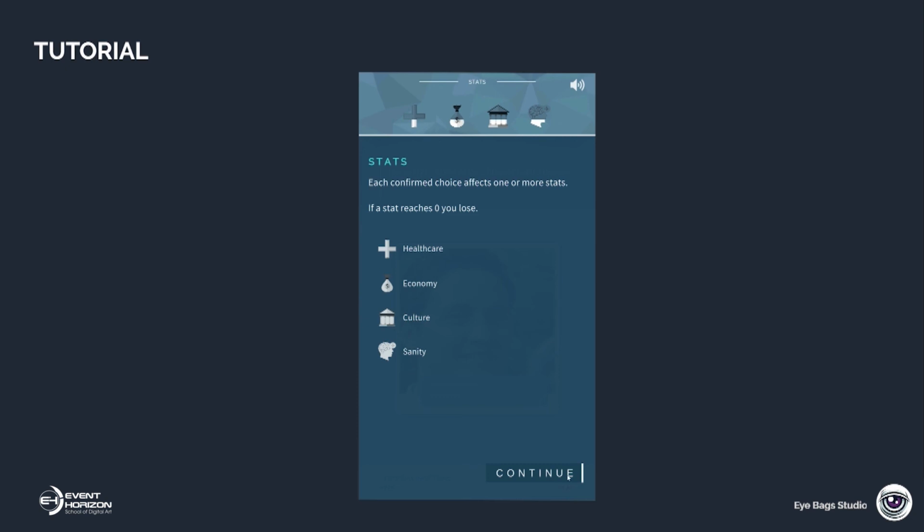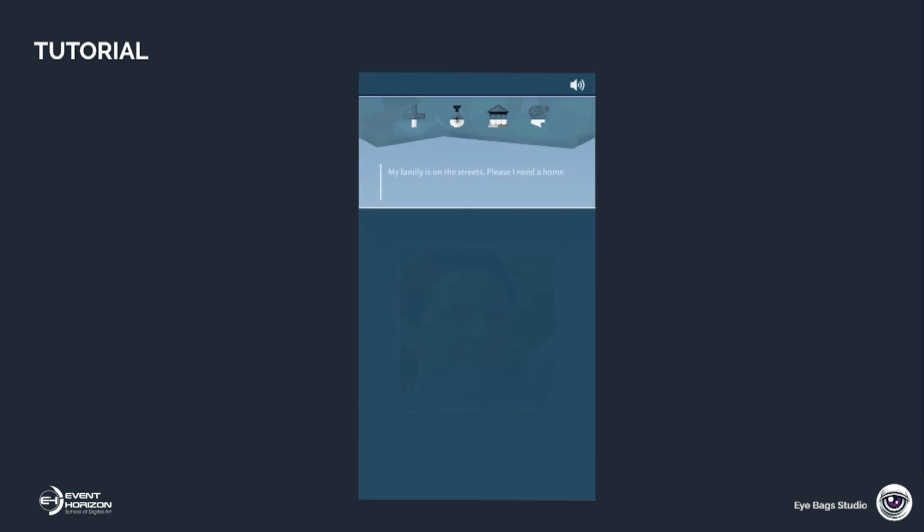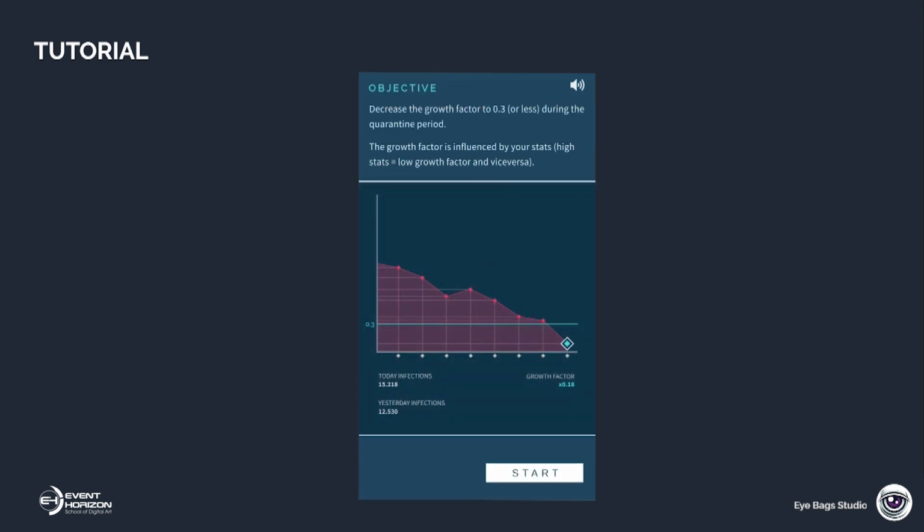The last part of the tutorial is the objective. We show a graph with the winning condition so the player understands what the expected result is and how the game communicates the success. As you can see, the button is changed from continue to start and the color is now white. So we communicate a change to the player, so they perceive this interaction as the last one before the start of the match.